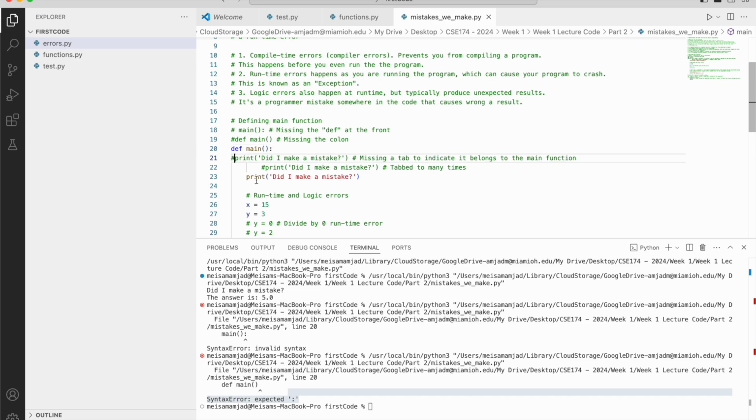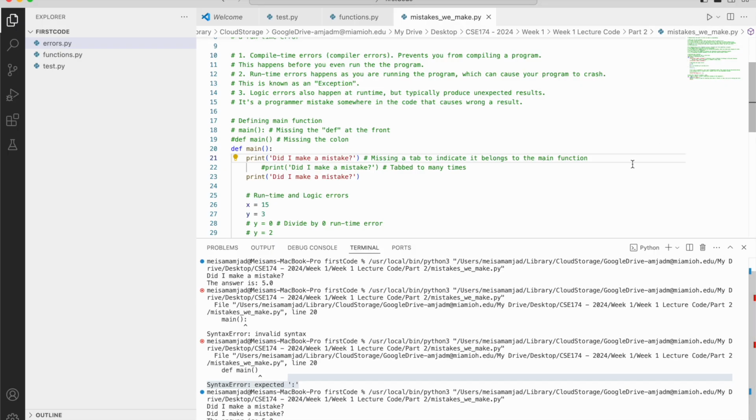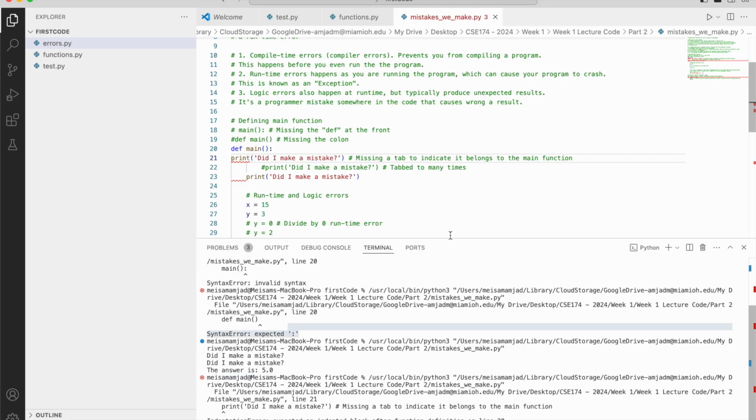so okay, now what's going to happen if I just want to print this here instead of adding this? If I just do this, it's going to run, no issues, and as you can see, it's running it. But what's going to happen if I miss the indentation, if I miss the tab part? So there we go. Now it says missing a tab to indicate it belongs to the main function. So it's kind of smart.